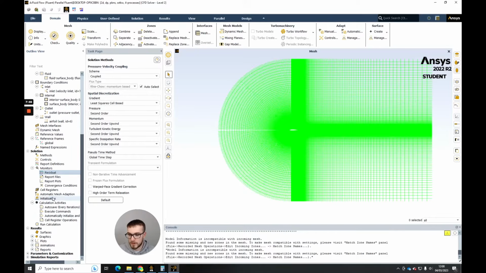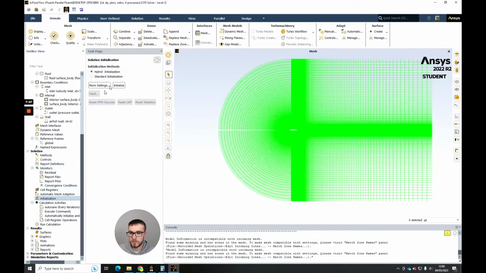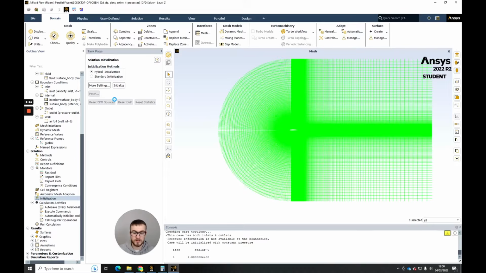So then we're going to go to initialization. Hybrid initialization is fine. You can use standard if you want. All this basically does is, solving the finite volume method is an iterative solution, so we need to assign the cells an initial value or an initial guess so that the simulation can proceed. So it doesn't really matter which initialization scheme we use, it just affects the path to convergence. So I'm just going to use hybrid here and initialize the solution.